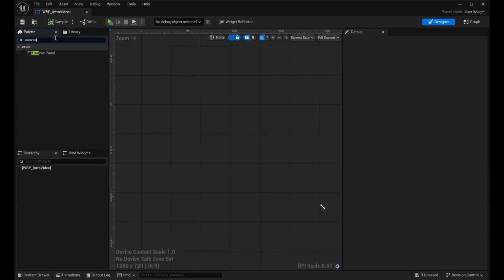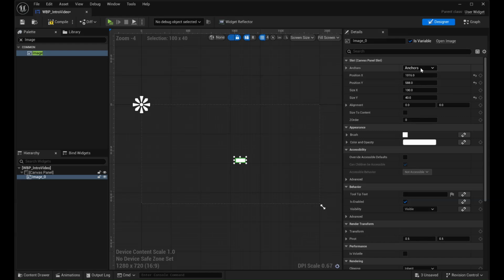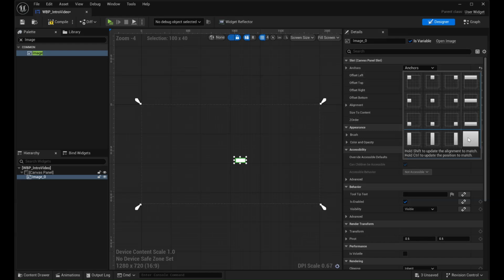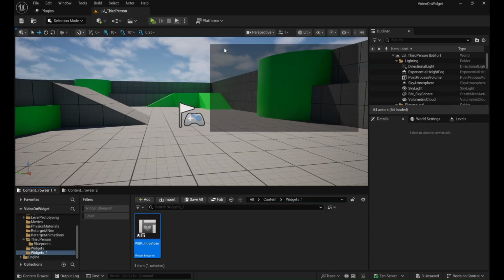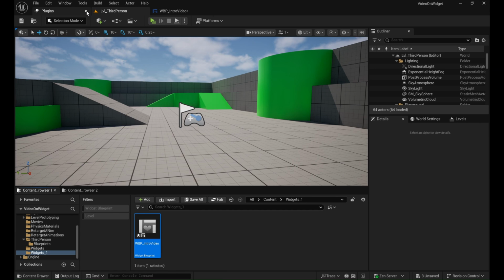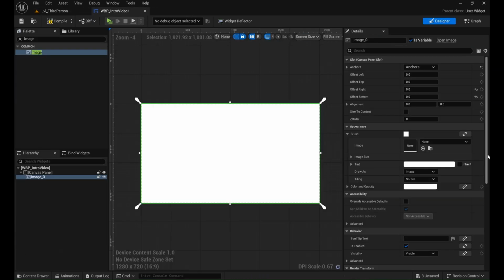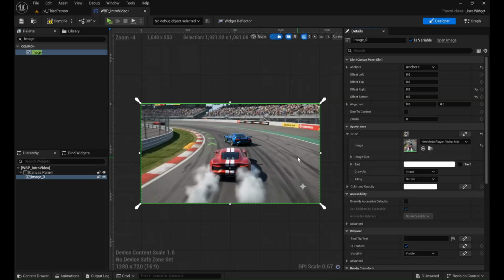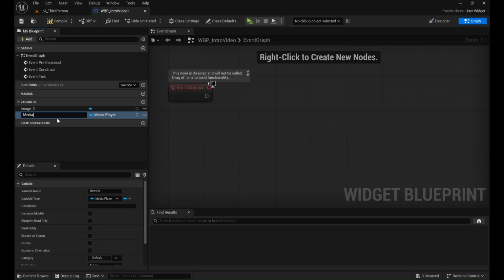Here, I first search for the canvas panel and then the image, drag that image into my canvas panel and set its anchor to full. Now for this image, in the brush section, select the material that we created. Like in the movies section, I created this material. Just select this material and paste it here.